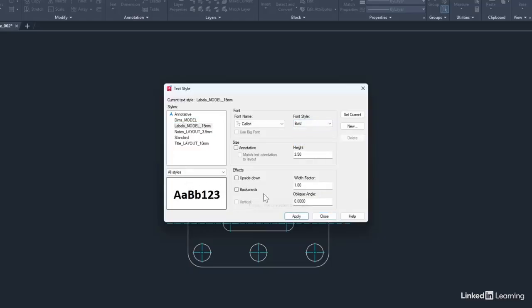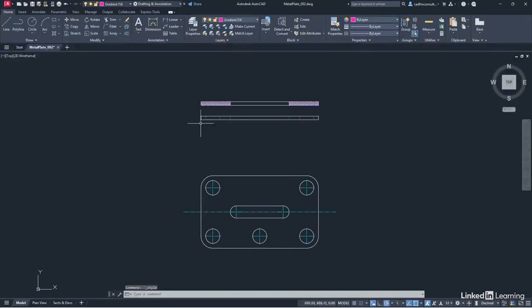We don't want upside down, backwards, width factor. Leave all of those as they are. But the height needs to change. That needs to be 15 to obviously relate the height to the style name. Click on Apply. And pretty much we're there now. So what we can do is click on Close. So we've added those particular text styles to the drawing.